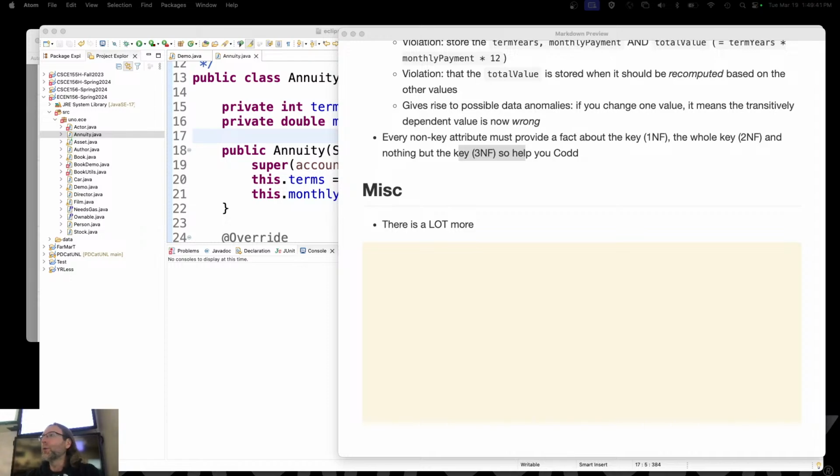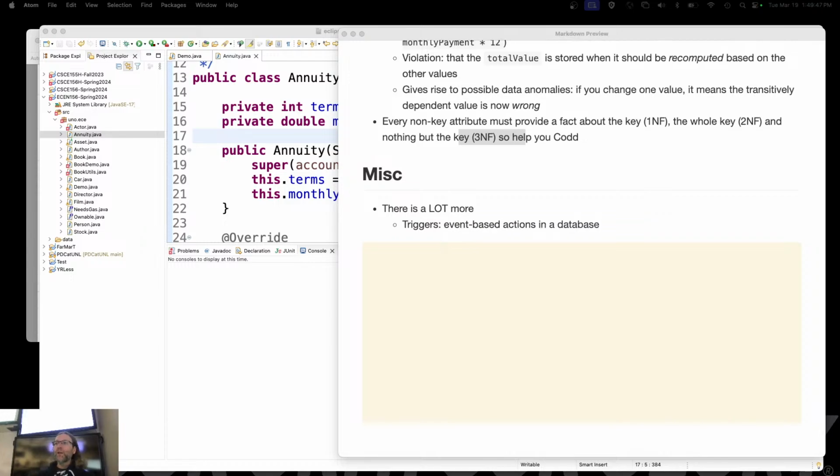This is not a database course, though. But there are some things that you should be aware of, right? For example, triggers. Triggers are event-based actions in a database. The typical use case that I've seen out of this is suppose that somebody comes in and updates their email or updates their name or something like that.